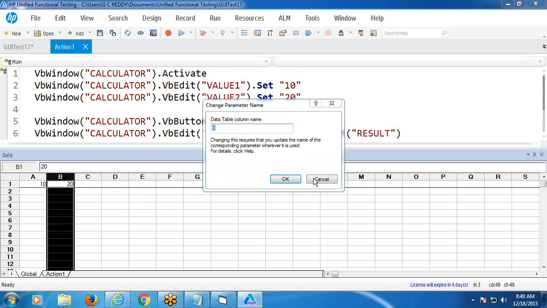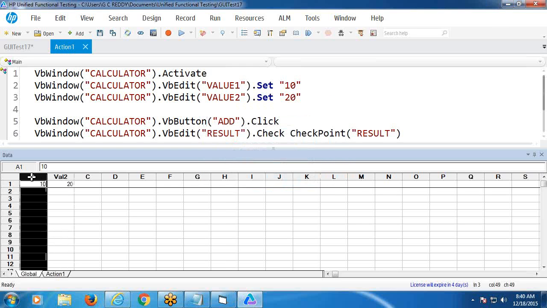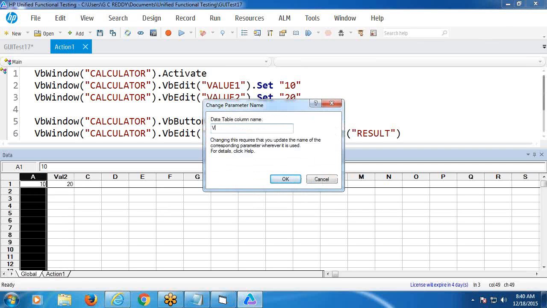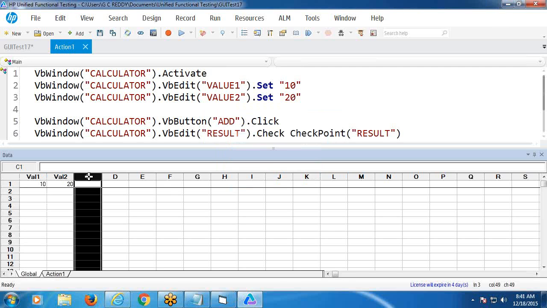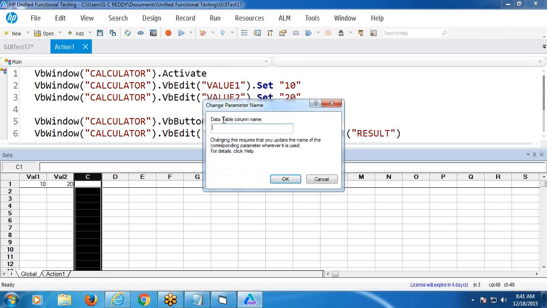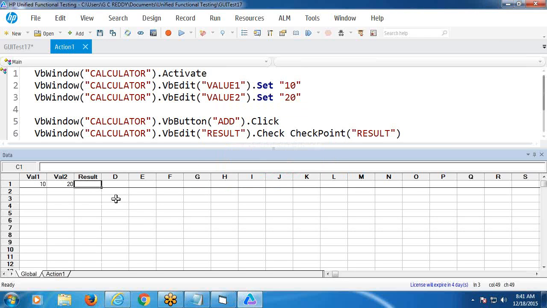Mouse is not working. Okay, B, Val 2, A, Val 1, C. Place mouse pointer on column header and double click. My mouse is not functioning properly. Result. This is expected result. Okay. A value 10, B value 20, expected result 30.